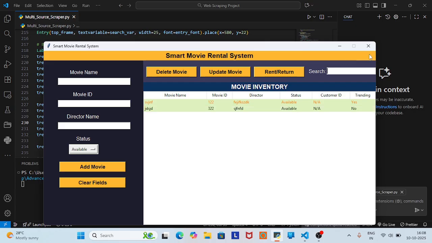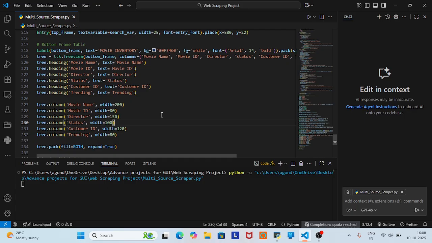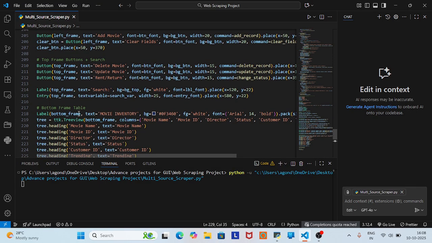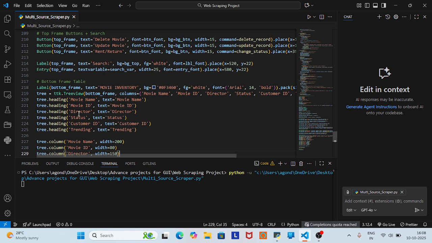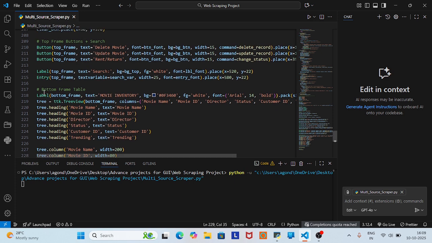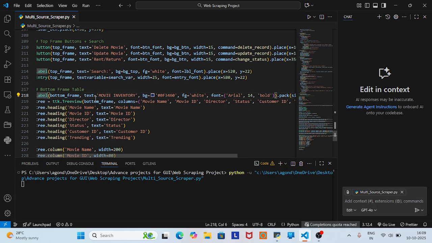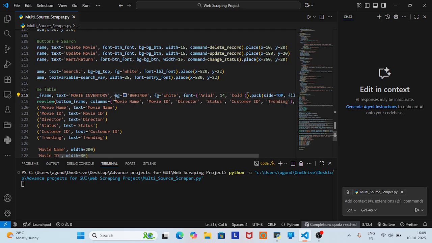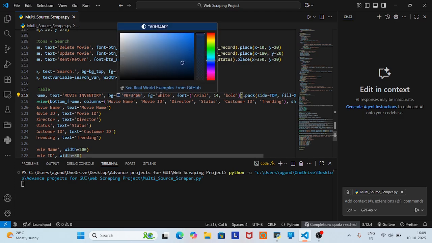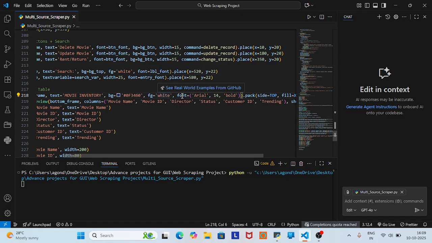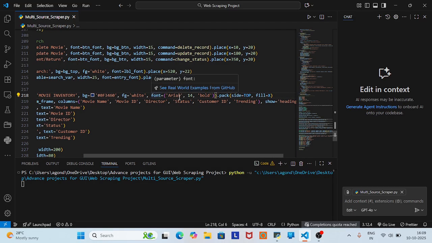Okay, so let's see how its UI has actually been defined in tabular form. First of all, we have defined the main part as the bottom frame, and in the bottom frame we have taken a label in which we have defined the text as movie inventory and its background color as blue, and font color as white, and its font as Arial 14 bold, and packed it, like the title of the app we have done before.